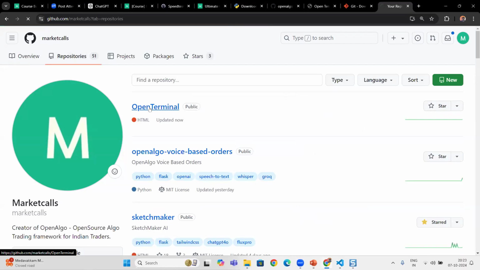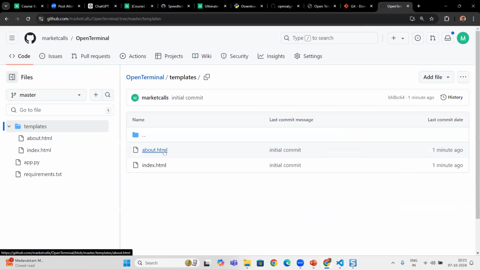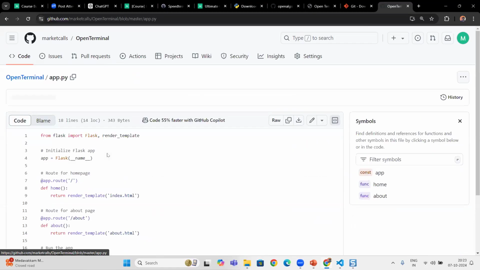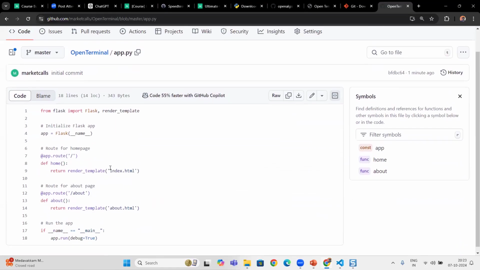So I click on that open terminal, and this is what I'm getting over here. I'm having this templates folder, and inside templates I'm having this about.html. I'm also having this index.html as well, right? And then I'm also having this app.py. I'm able to see this entire source code, the complete source code, over here.